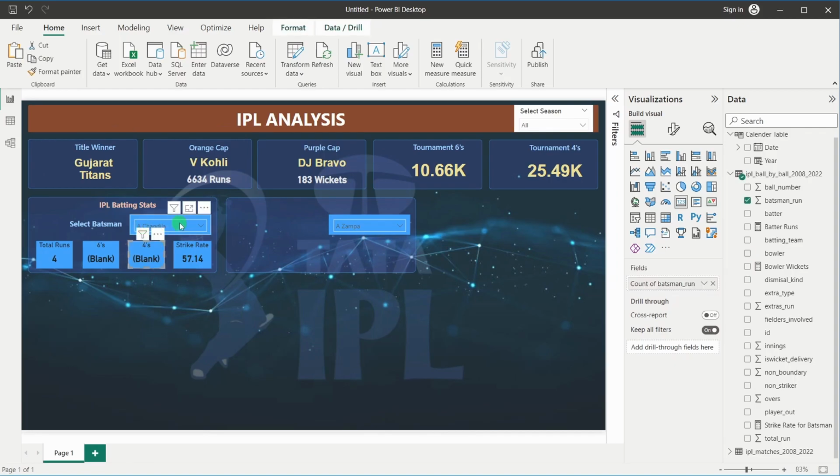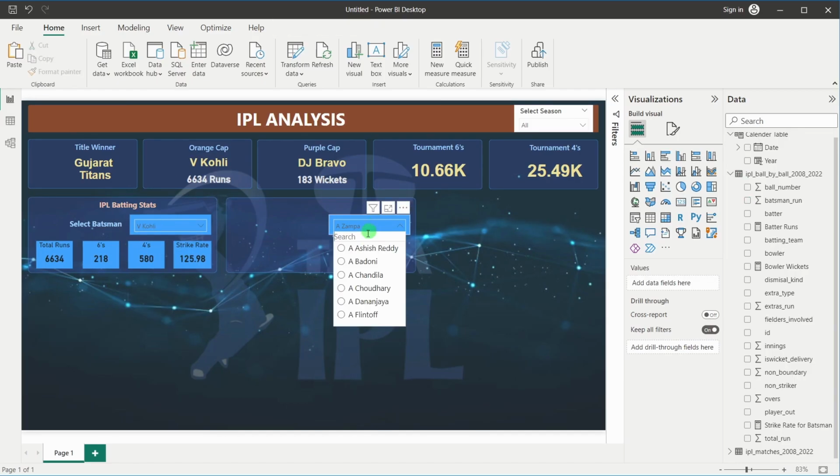Now let's take some meaningful name over here. We will take Kohli only, because he played all the seasons. And now let's find it for Bravo. Okay, we will find it for Bravo.